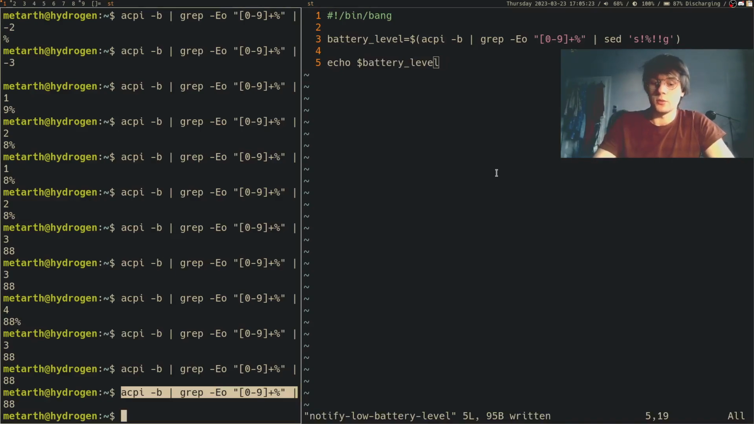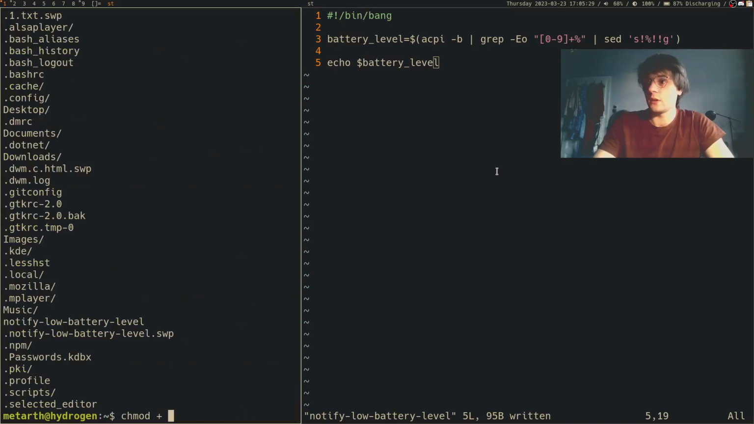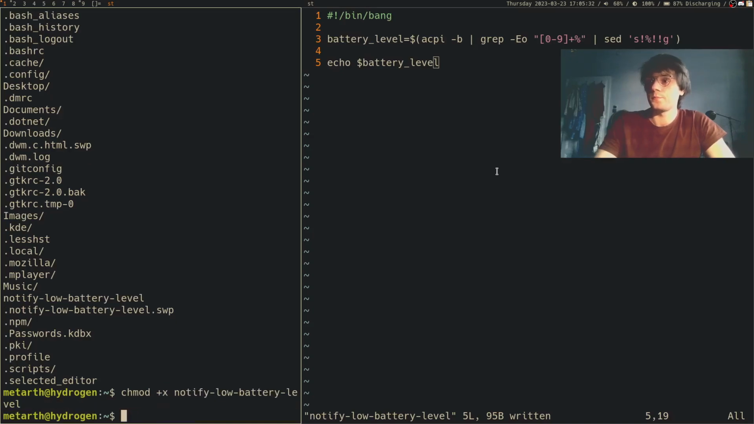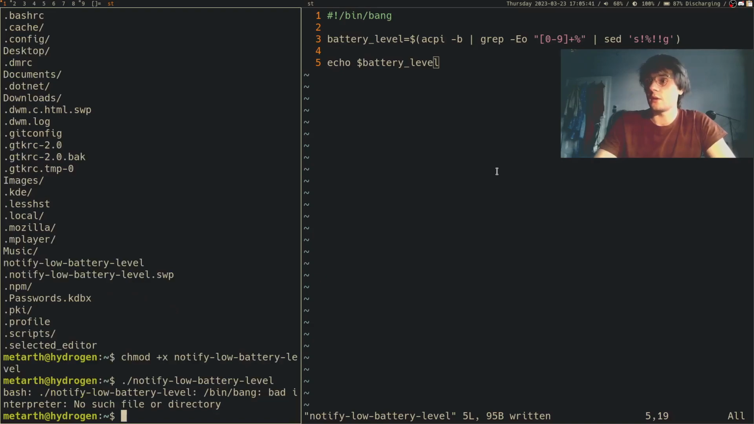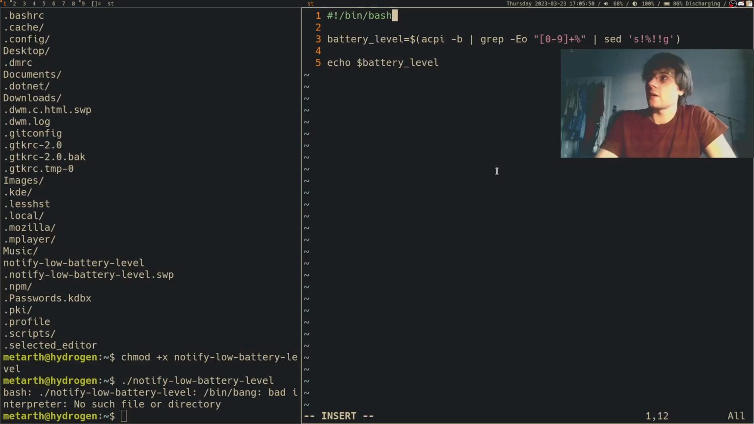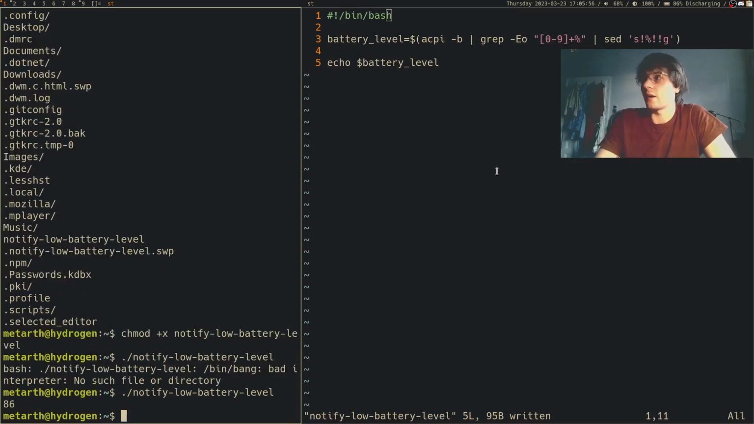Alright, so let's use chmod plus x notify low battery level. No such file, bad interpreter. Oh jeez, that's not what I wanted. I used the shebang with bang bash, not bin bash. Alright, so my battery level is currently printed correctly.